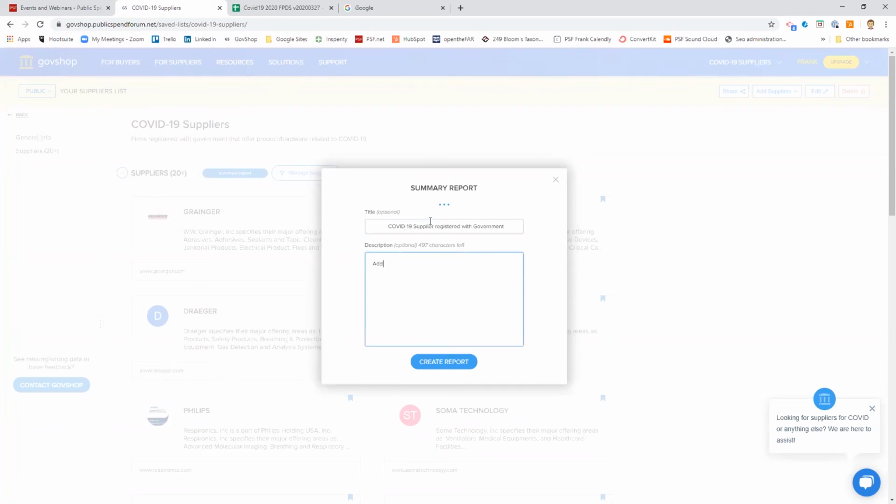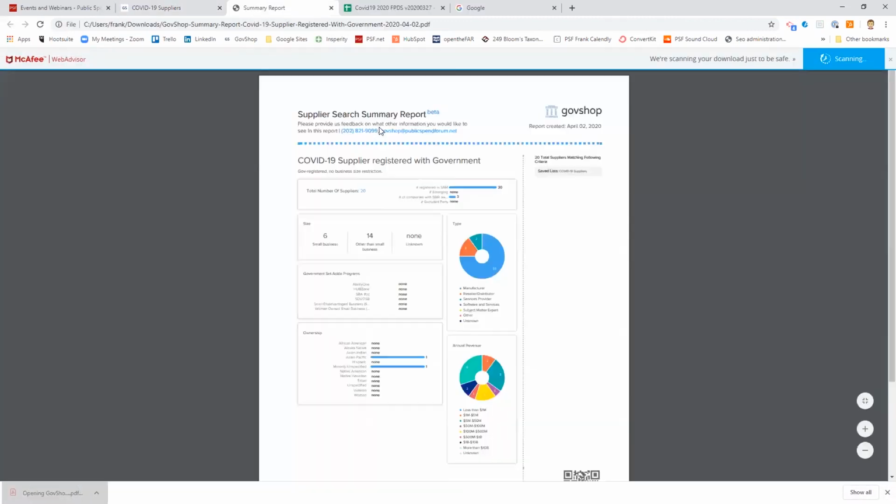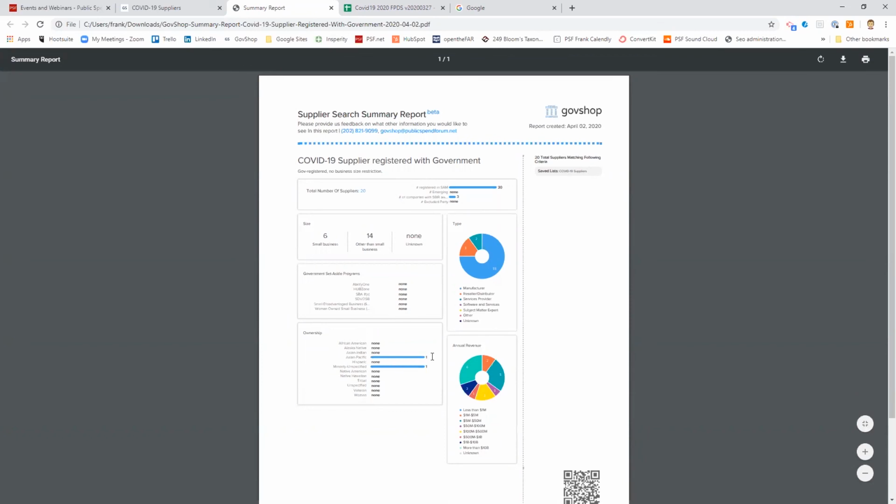So let's call this the COVID-19 suppliers registered with government. I can add a description here. Usually I like to just parrot back my filter. So gov registered, no business size restriction. Create my report. It's going to take a minute, but you'll see it pop up here in a second as a PDF. Super neat. So now I can see there are only 6 small businesses, 14 other than small businesses. You can see what they are and where they're categorized of the 20 suppliers that it pulled down.